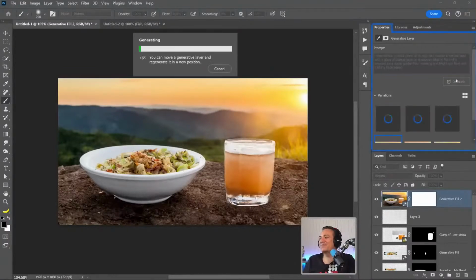So theoretically, this will give us a much better result. We'll see if it happens.